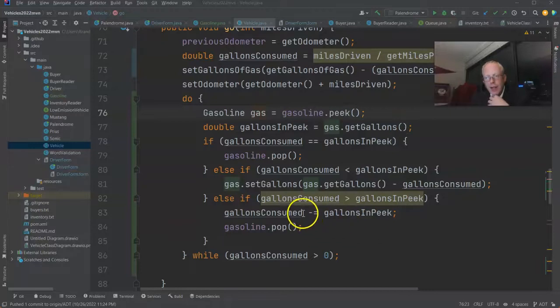And in that case, what we need to do is decrease the gallons consumed by whatever's in that stack. So let's say this time maybe we used 5 gallons of gas. The next item on the stack is 3 gallons. So we're going to say, okay, we can account for 3 of the 5 gallons that were consumed on this journey, but we're still going to need to find the other 2 somewhere else.